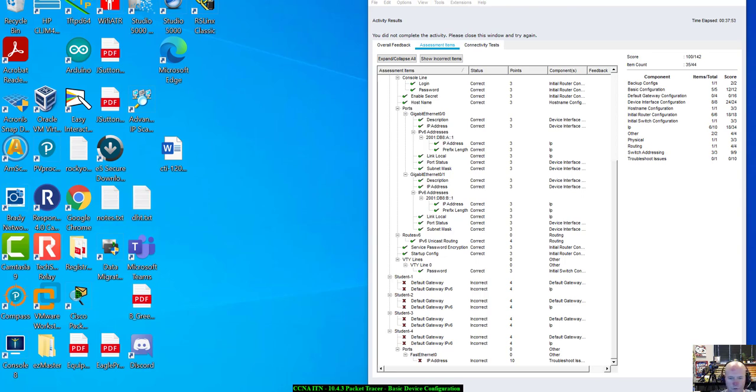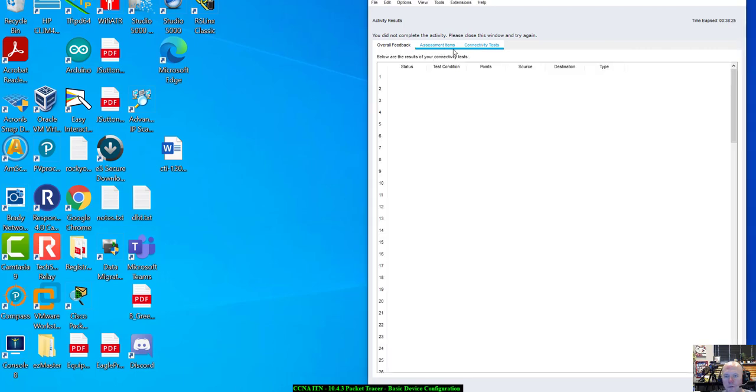All right, student 1, student 2, student 3, and student 4. And what's so funny, they're not even asking, well, they're asking us for the IP address for student 4, but they're not asking anything but the default gateway for all the rest. All right, so let's start with PC1. Whoops.